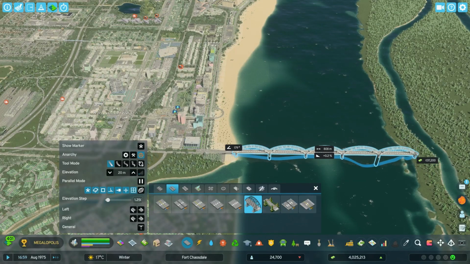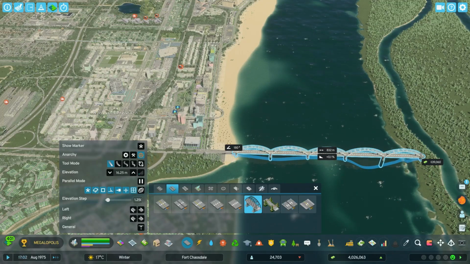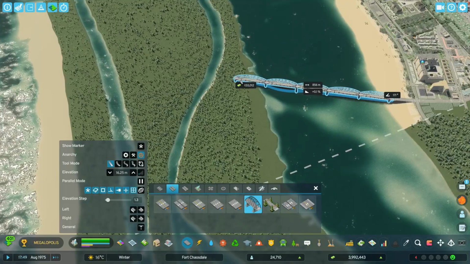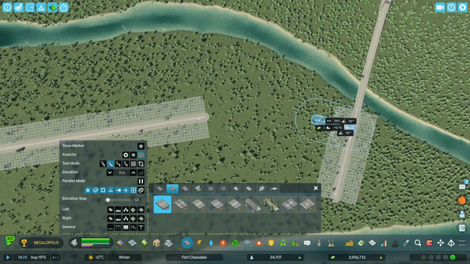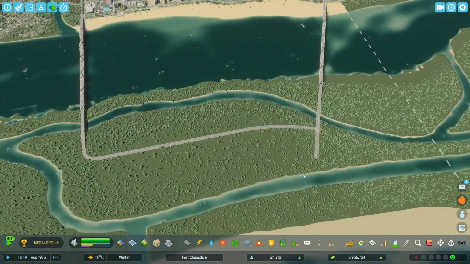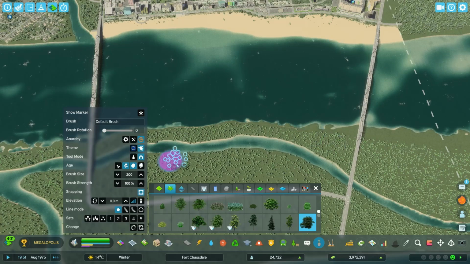Of course, we need a bunch of new tiles and create some bridges to get over to the other side of the water. Then we connect the roads and we have the first connection.